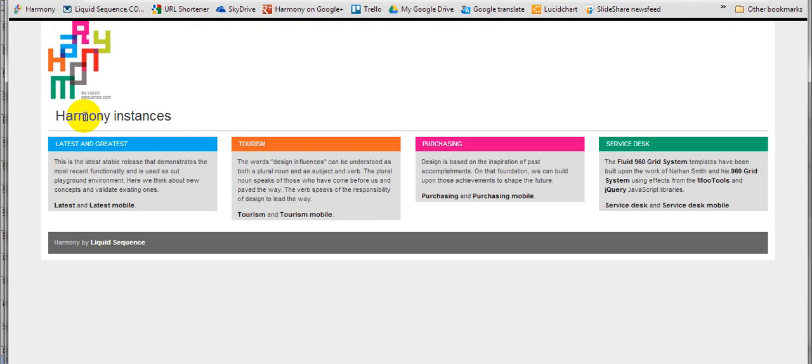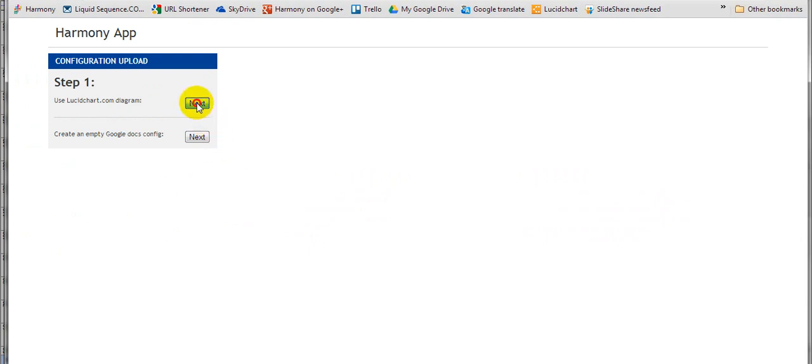In our case we're running an instance of Harmony that is the latest and greatest, which is for development reasons. We have another environment for tourism, both the standard web interface and a mobile, same for purchasing and our service desk. Now let's fire up the latest environment.